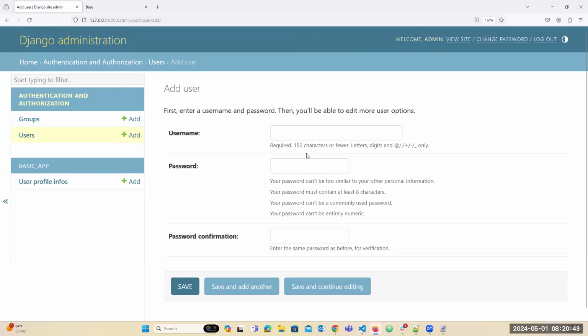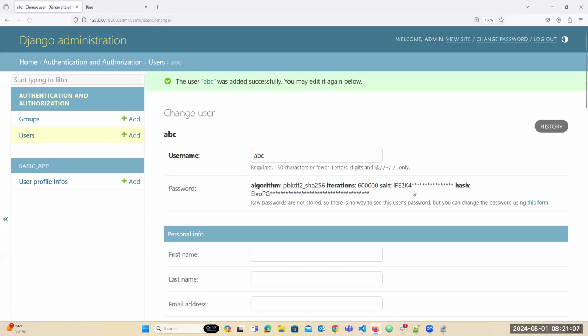Suppose I type a user, ABC user, and the password root@123, root@123. When I save this, here you can see the algorithm type. The password will be converted using the algorithm PBKDF2 SHA256. This is the algorithm they are using, with iterations and salt.